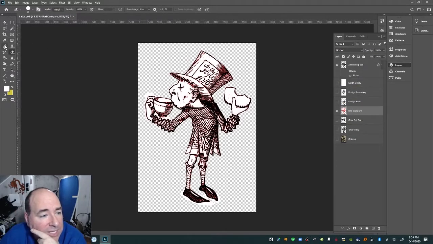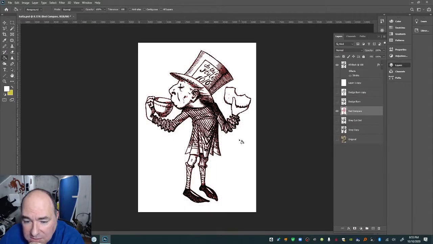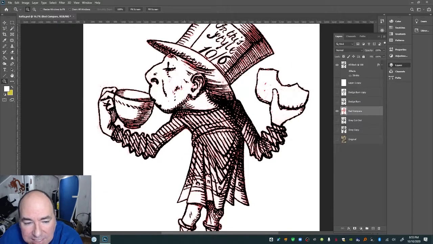I'm going to take my red comparison layer and I'm going to fill it with white. This makes my life a little bit easier as I look at this thing. Good. We can start seeing how we did. Next.